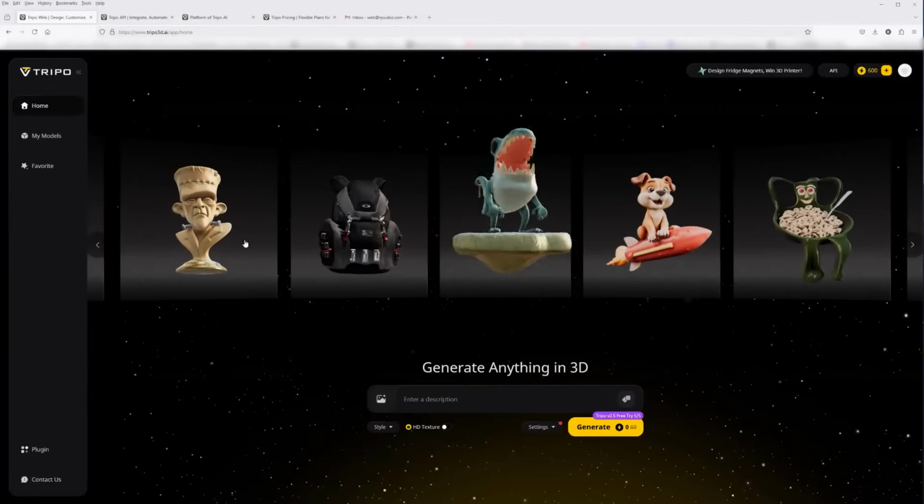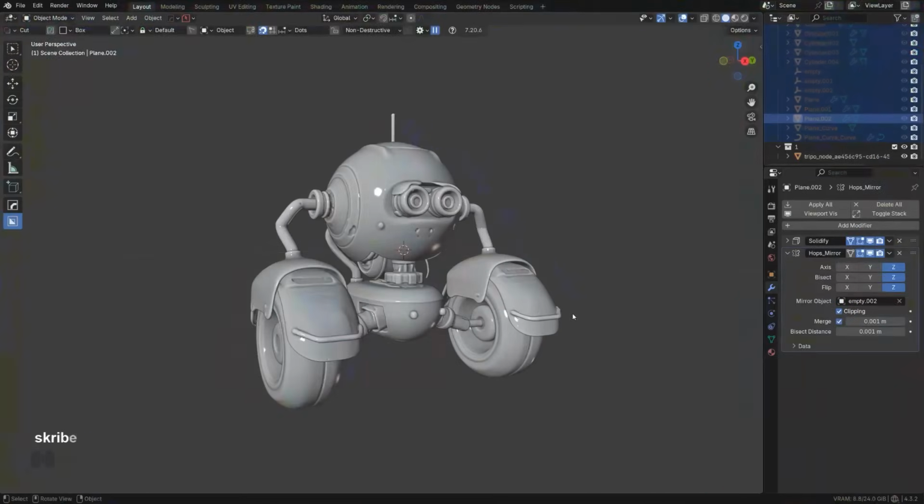So we're going to use an AI tool called Tripo in order to create this in literally seconds. And it's going to be a lot of fun.